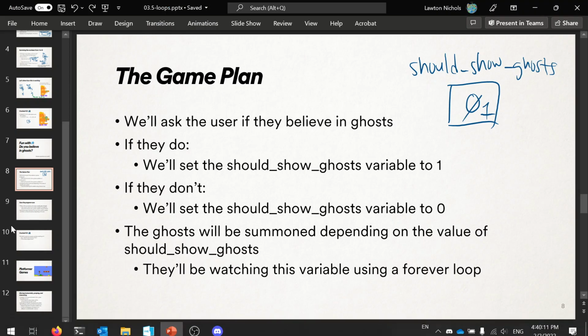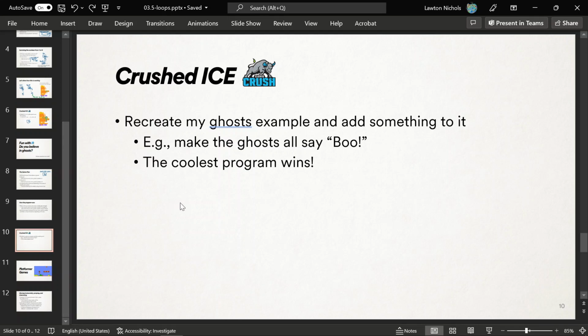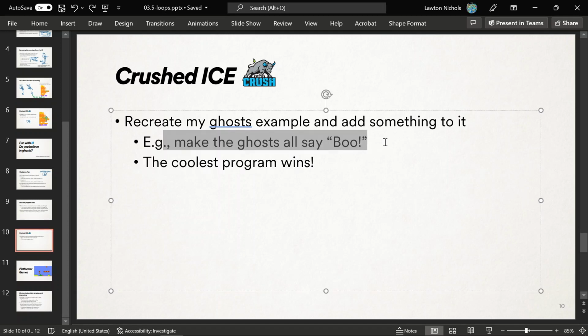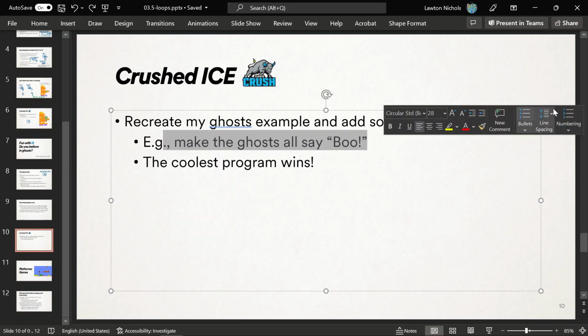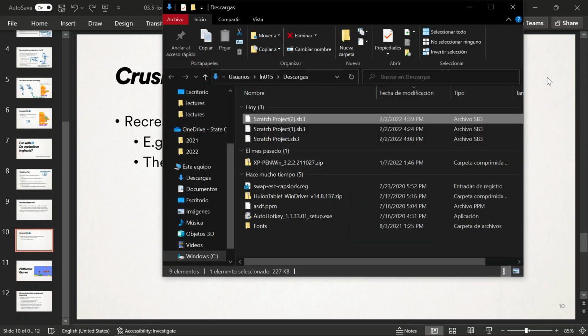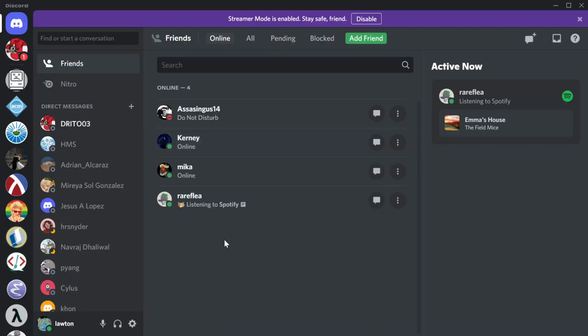Here's what I'd like you to do, though, once I give you this. Take a few minutes, try this, see if you can recreate my example, or copy the one that I'm letting you download off of Discord, load it up, and add something. Like maybe when the ghosts all appear, have them say boo. Make the program your own so that you understand what's happening, okay? Try to make something cool, impress your neighbors.